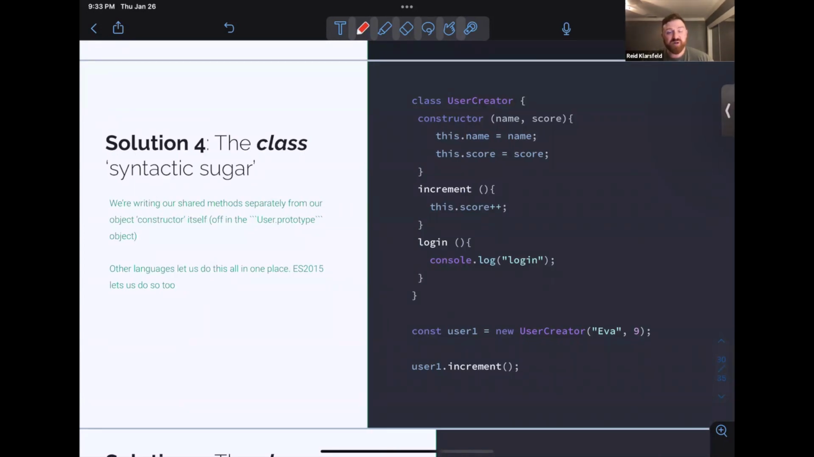Now, what is syntactic sugar? Syntactic sugar just means that syntactically, in your writing, it may be a little bit cleaner, maybe fewer lines you have to write, but there is no performance benefit. It may look cleaner, but under the hood, it's not any better than the way you were doing it before. So in JavaScript, we now utilize classes.